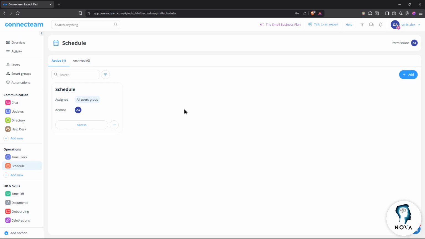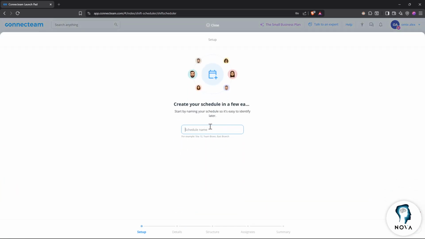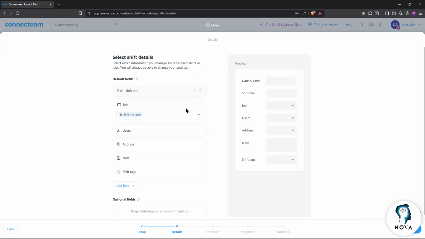If it's your first time using schedule, you'll find go to schedule, click on it, and you'll be able to create yours. If it's not your first time, you can click on add at the top right here. Once you click on add, you'll be able to create your schedule, very easy. Click on next, and you'll have to fill in some details.